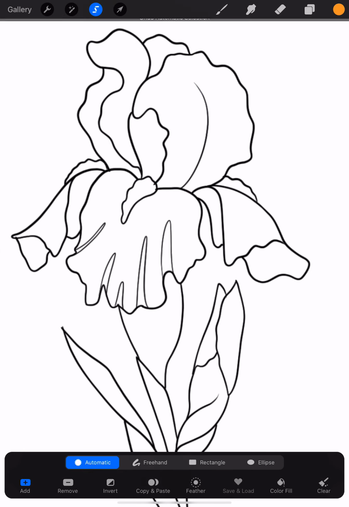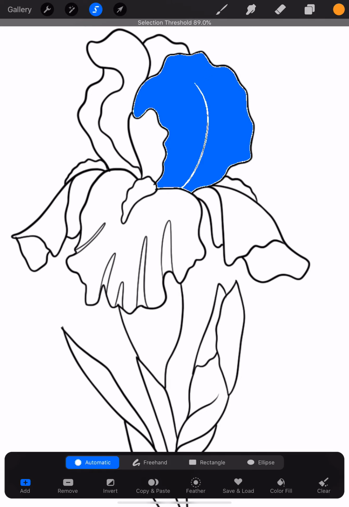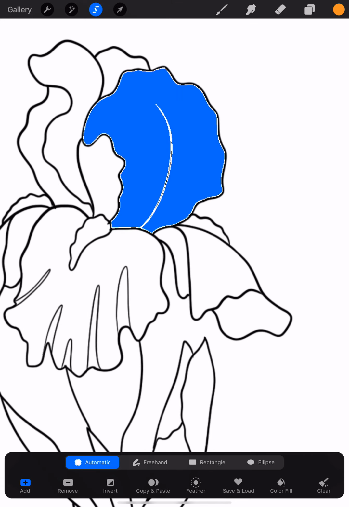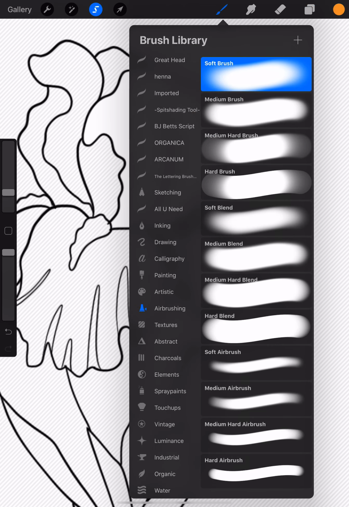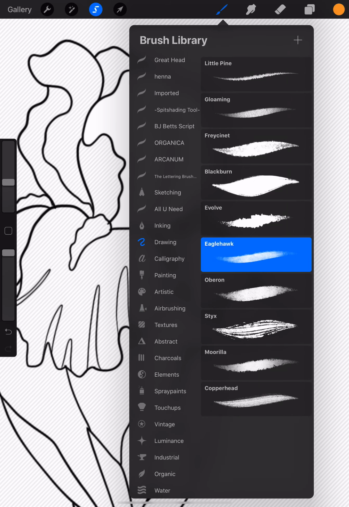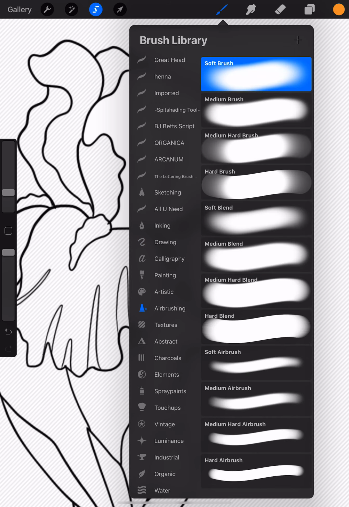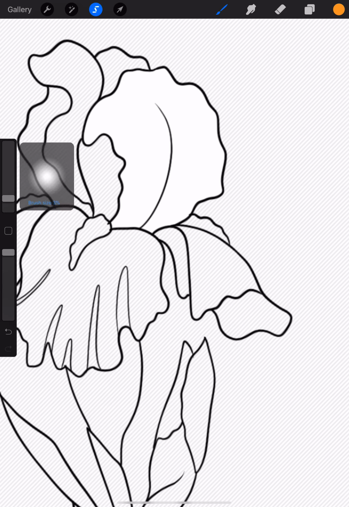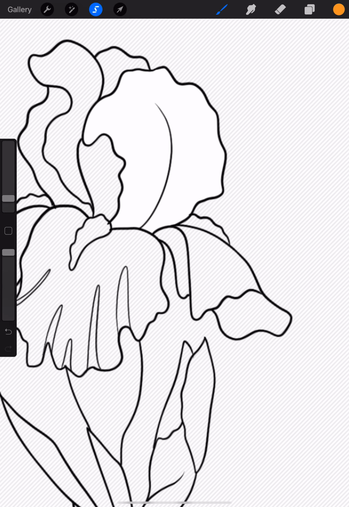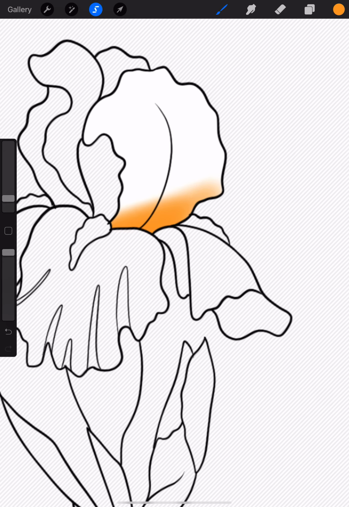But really the selection tool is the key part of coloring stuff in. So once you've got that selected, double check we're on the right layer there. I'm on my color layer. And then you can choose whatever brush you want. A lot of times I like this Eagle Hawk one in the drawing section. I just think it has a better texture, but a lot of people, just for simplicity, will go down to airbrushing. Soft brush is nice. Adjust our size there. And then you can just color in as you want.